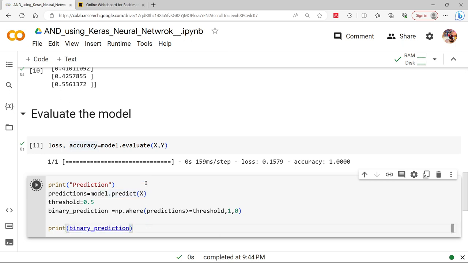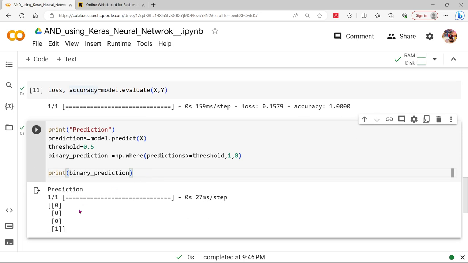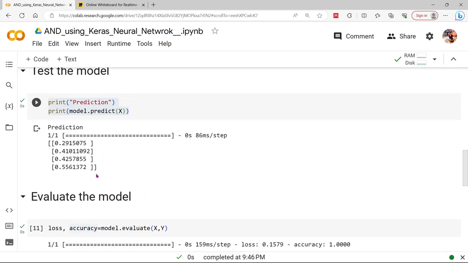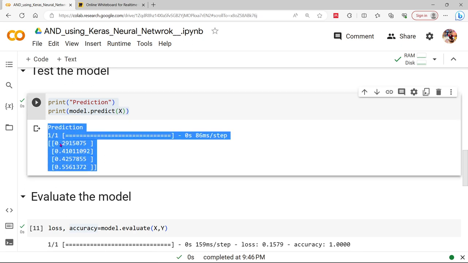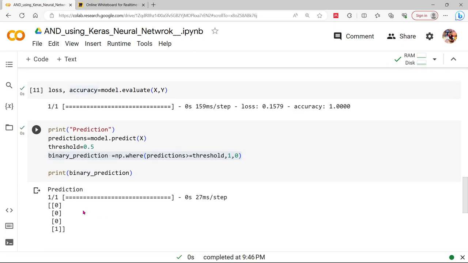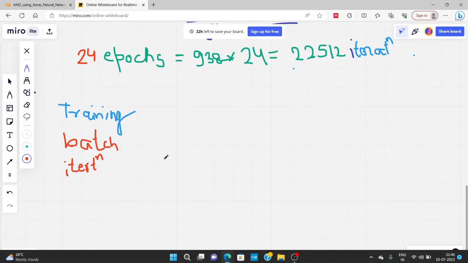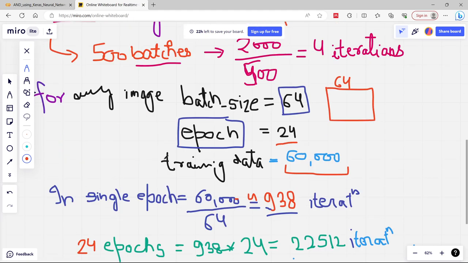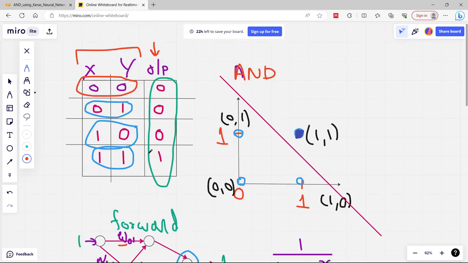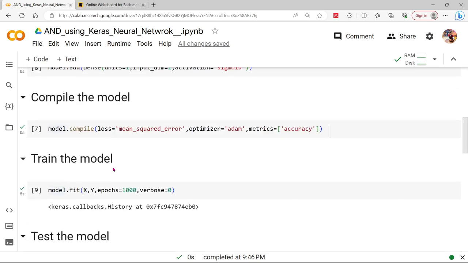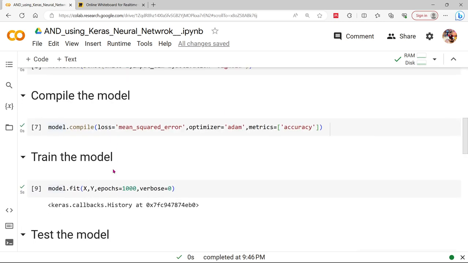So let me run this code. Okay, you can see we are getting exact 0 and 1 due to the where condition, instead of probability, which is a bit tricky to understand. You can analyze this 0001 against your actual target value. Here you can see this is 0001, right?